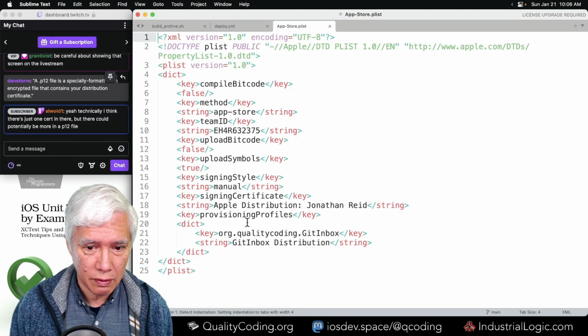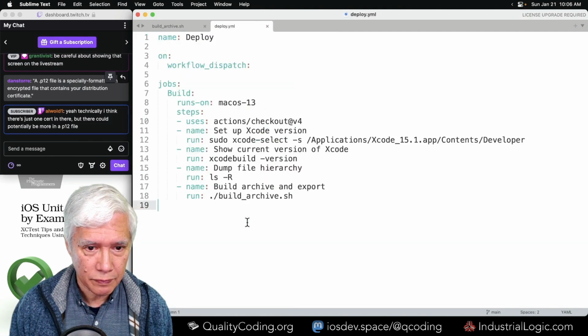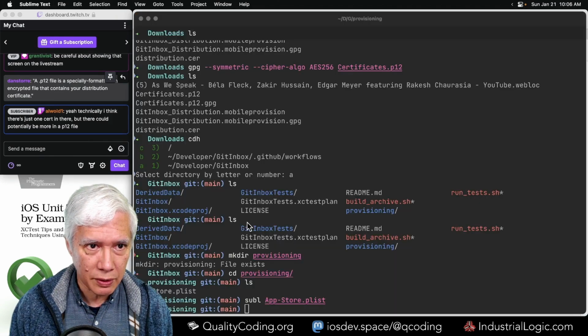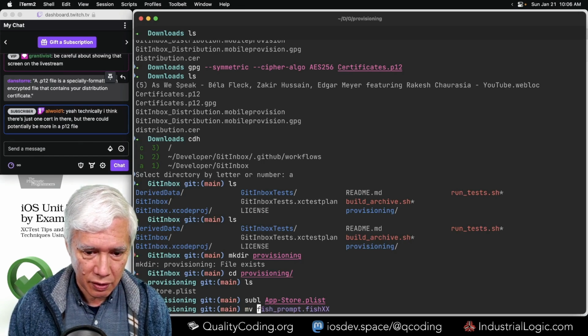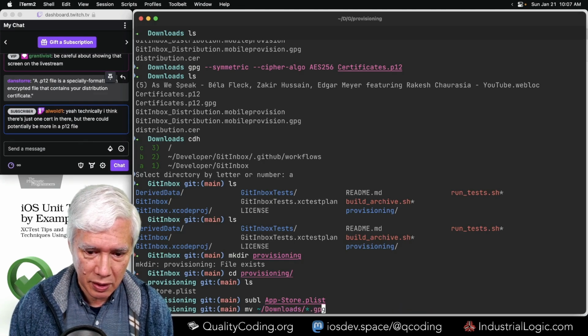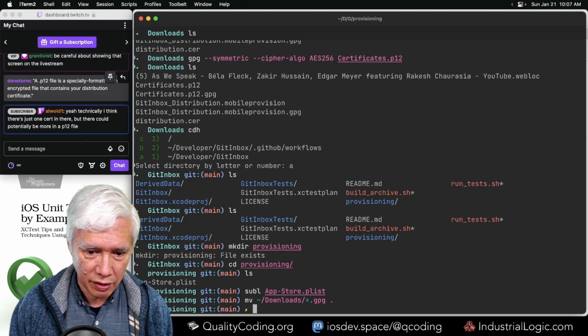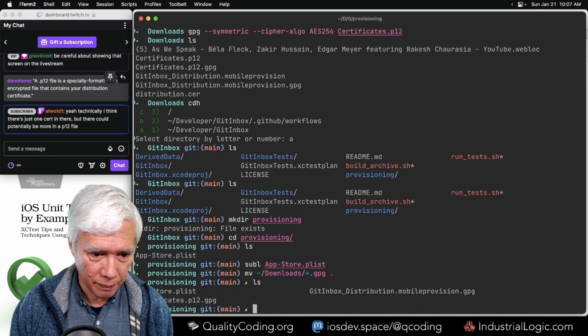It's already got some of the stuff in here. It shouldn't matter what I'm showing. I don't think any of that is secret. And let us move everything from downloads GPG over here. There we go. And let's get those up there.